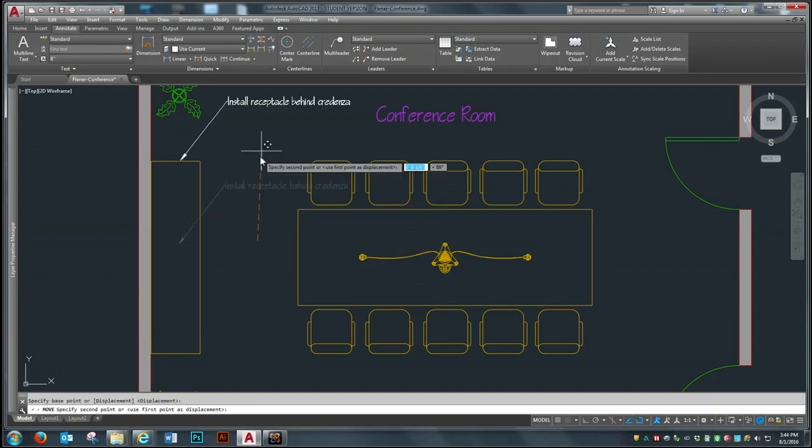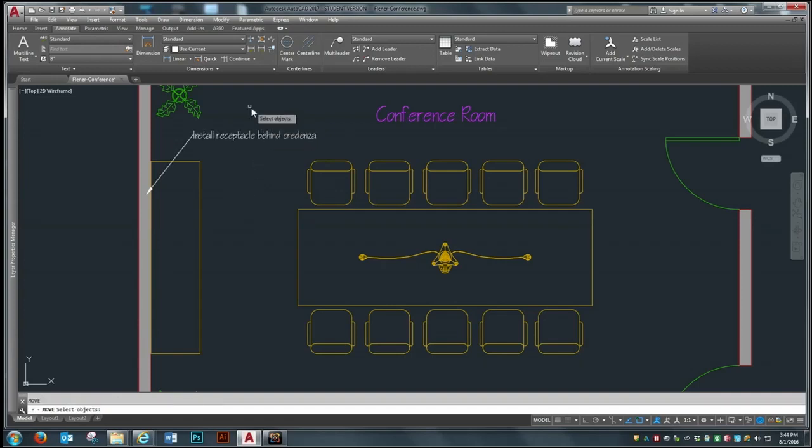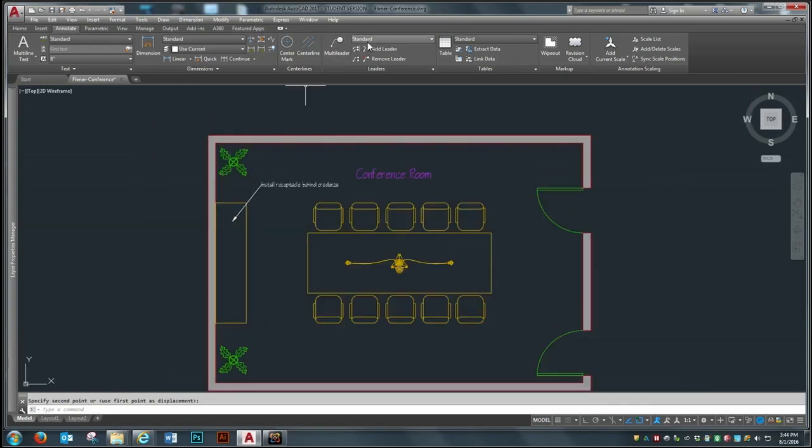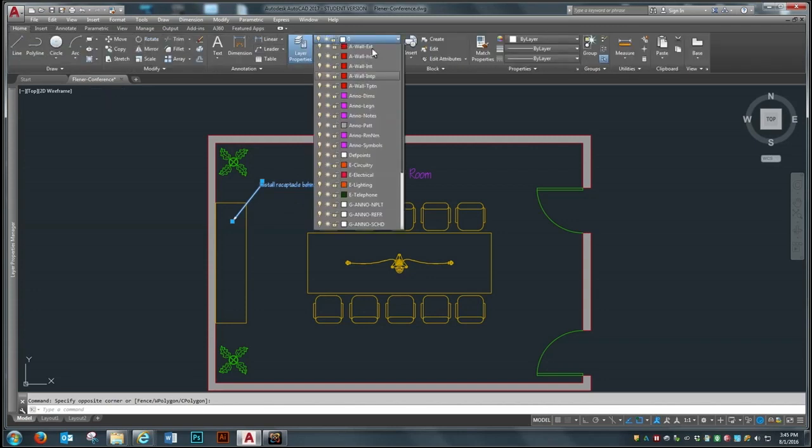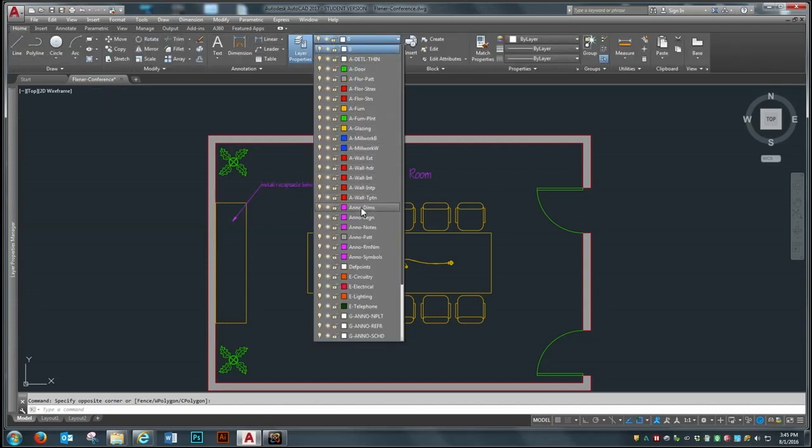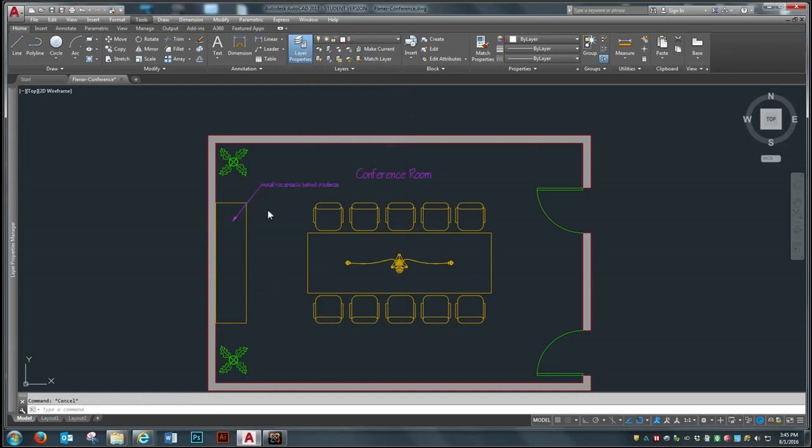Keep hitting enter, you keep getting lines down through here. Okay, so that should be on a layer called Anode Notes. There we go. All right.